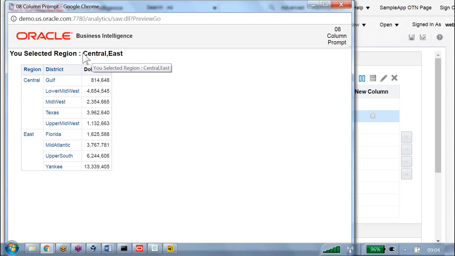Because in calculations, how do you have to pass it? Single quote central, single quote east also, right? The single quotes are not going. Are you getting my point? The system in the backend is blindly treating "central comma east" as only one value.